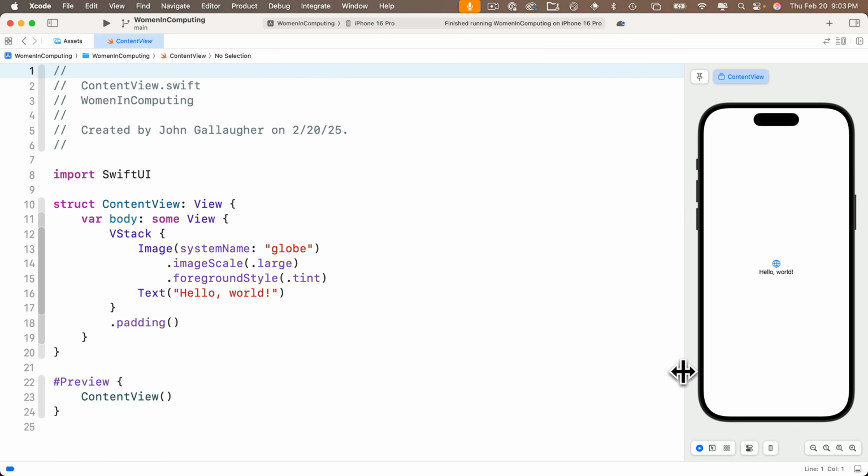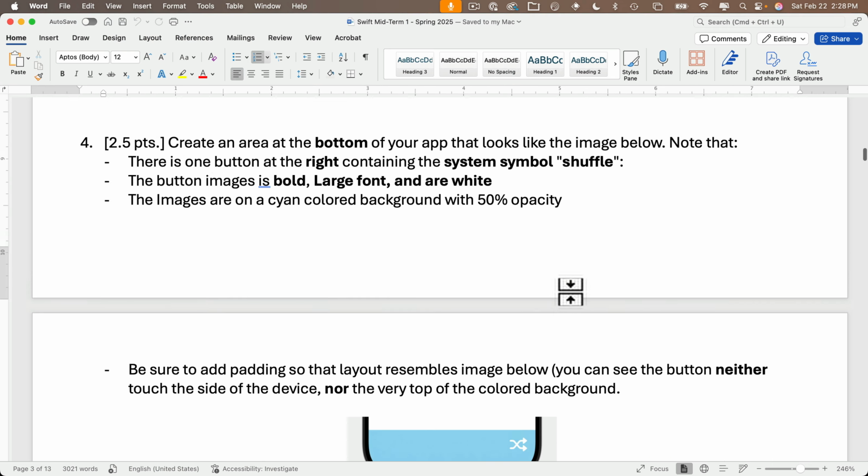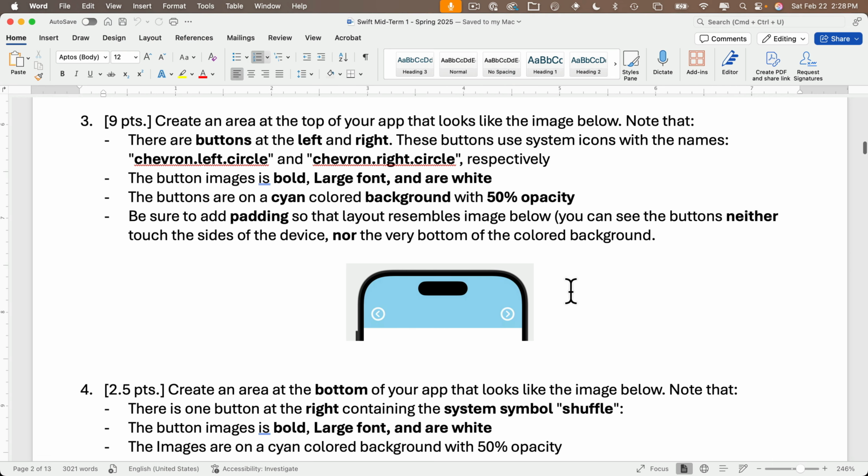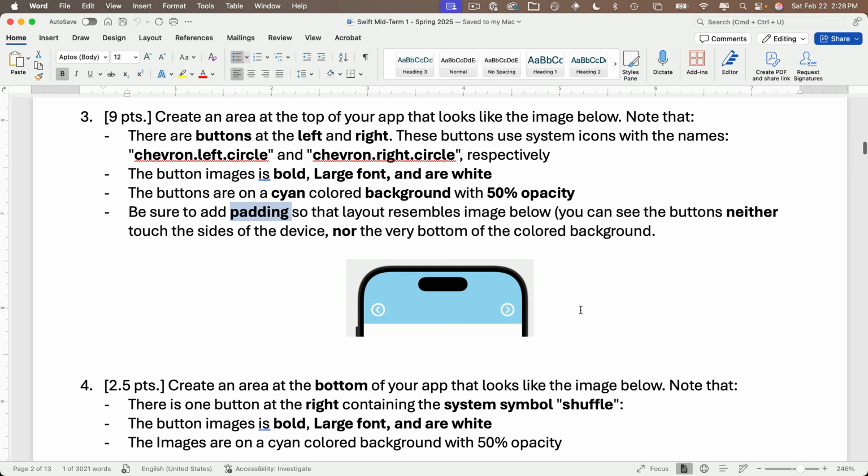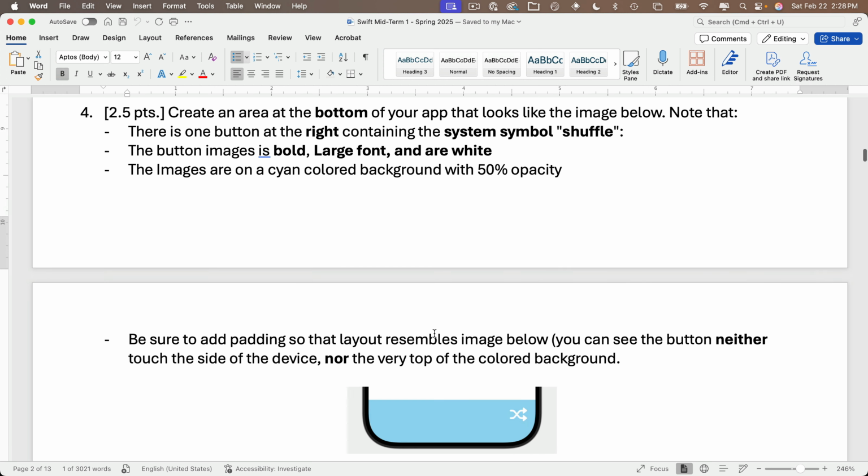So I mentioned to create an area at the top of your app that looks like the image below, and note that there are buttons on the left and right. The buttons use system icons for their names, chevron.left.circle and chevron.right.circle respectively. The button images are bold, large font, and are white. The buttons are on a cyan colored background with 50% opacity. Be sure to add padding so that the layout resembles the image below. You can see that the buttons neither touch the sides of the device nor the very bottom of the colored background. And then in the next question, you're going to be doing the same except for the bottom.